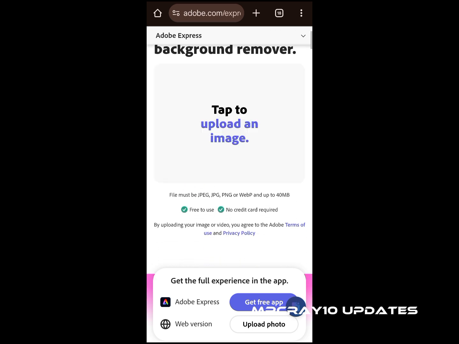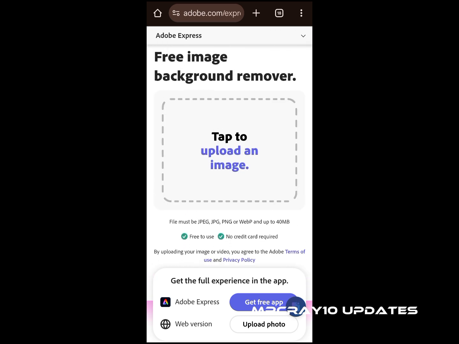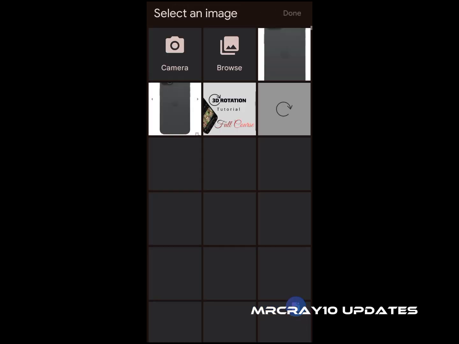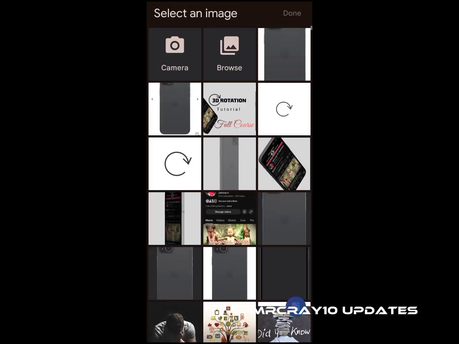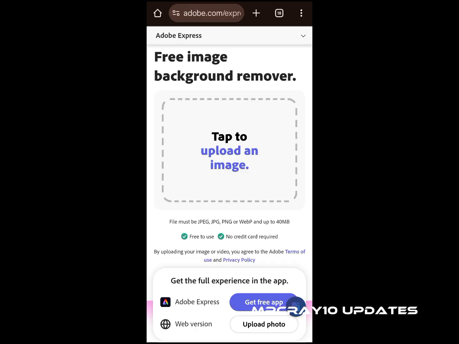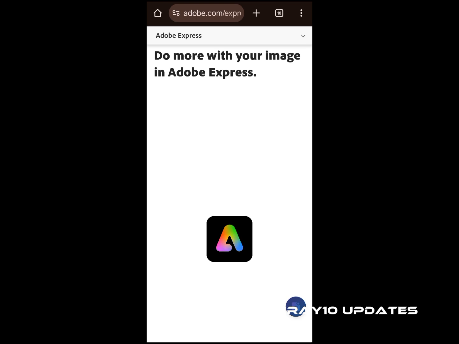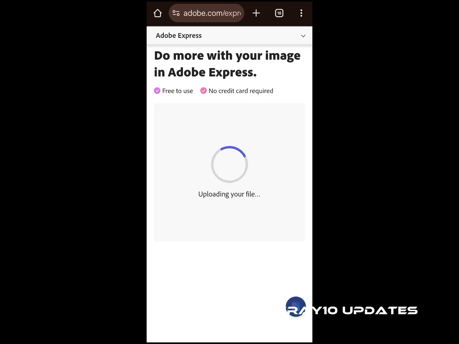What you're going to do here is tap to upload an image, just like what you see here on screen. You tap on it, it will take you to your gallery. Then you bring the image you just cropped and click done. So you will give it some time to remove the background, and the good part of it is that it will give you a transparent background that you can use without going to remove the background again when you are using it on Alight Motion.